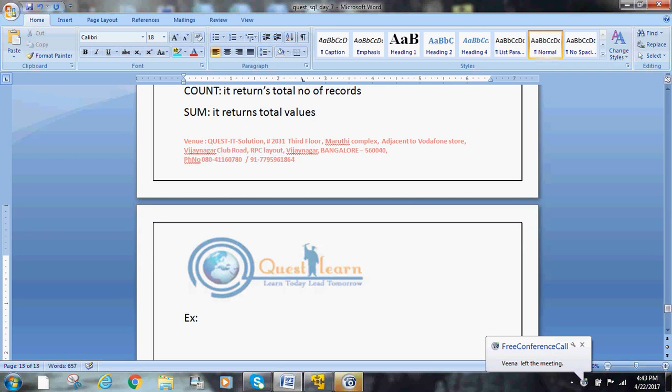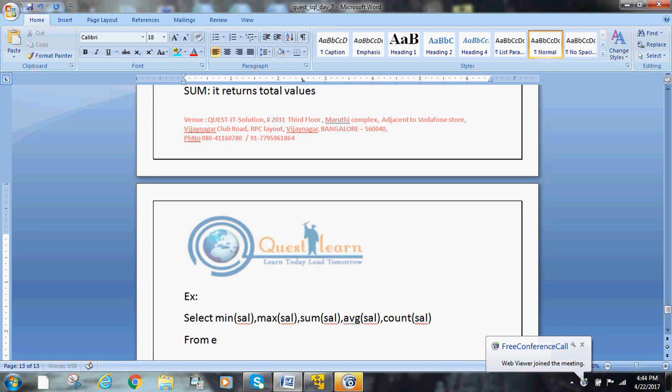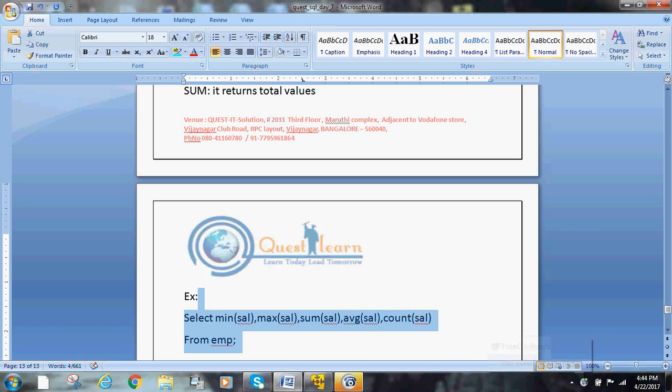For example, select min of salary, max of salary, sum of salary, average of salary, count of salary from EMP.